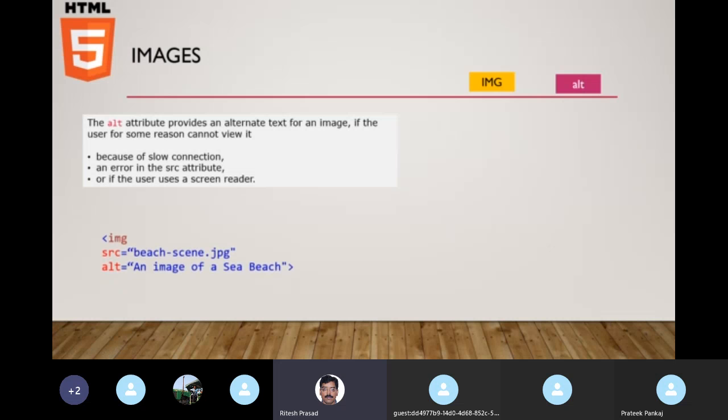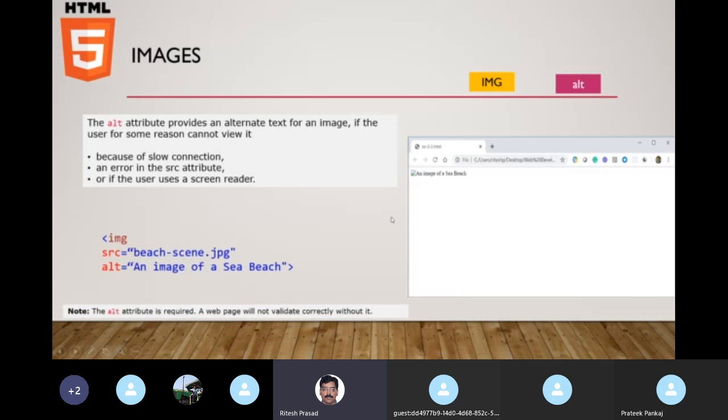So this is the way, very simple. And when, because of any reason, like here I had specified beach-scene.jpg, and you recognize that there is no such file present, it did not load that file or that image, but alternatively it showed the description. Fine. This is required. A web page will not be valid without this, but that is only when you are trying to validate the page. HTML is very flexible, and browsers are generally forgiving.